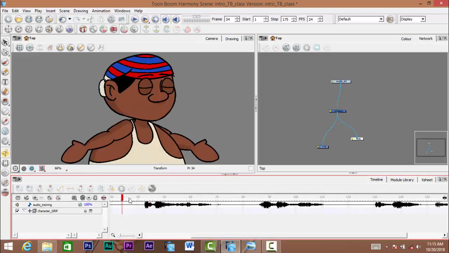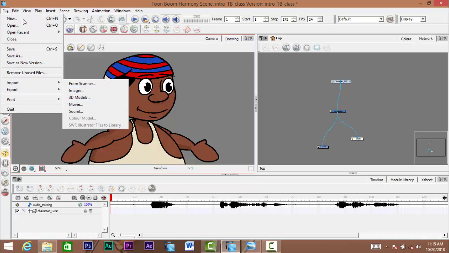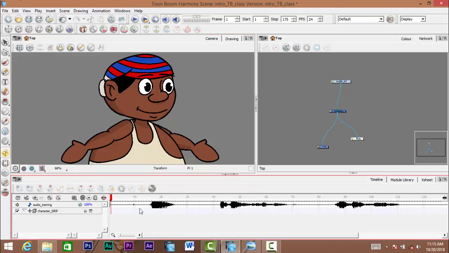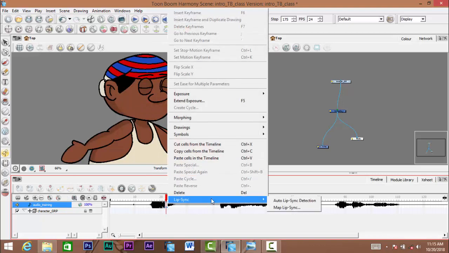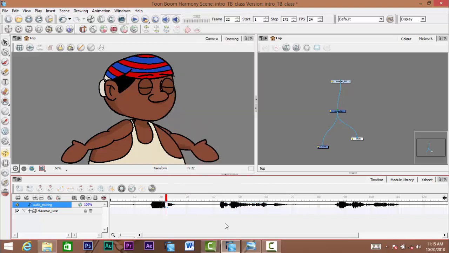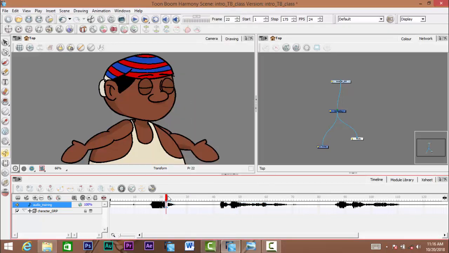So I've imported this sound using file, import, sound, then looking for where the sound is. So the next thing you have to do is right click on the sound. Okay, you go to lip sync and do what? Auto lip sync detection. Okay, so it will automatically detect the lips.